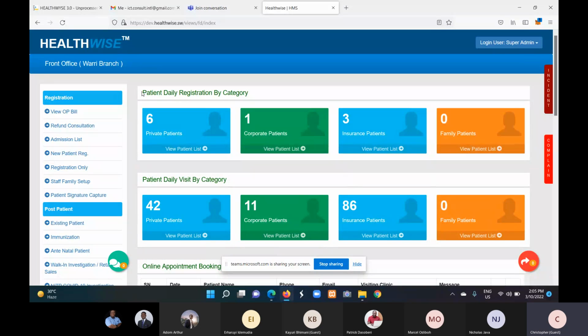The first row talks about patient registration. These are new patients who just visited the facility for the first time. So the second row gives us a glance of the patients who visited today, not just new patients, but those who have been registered before now.